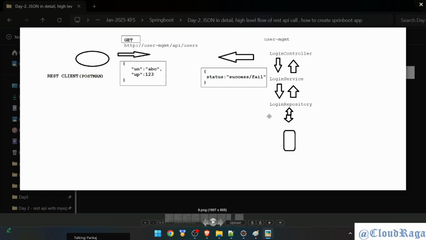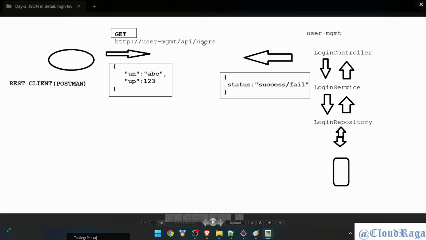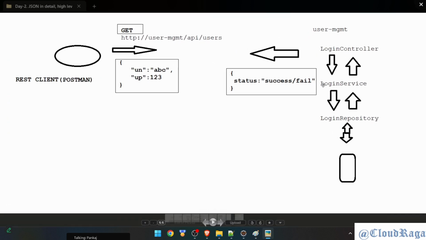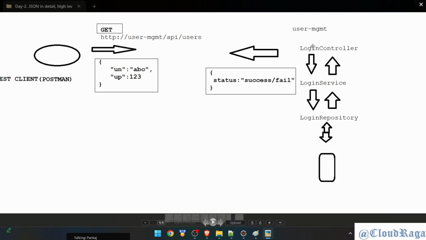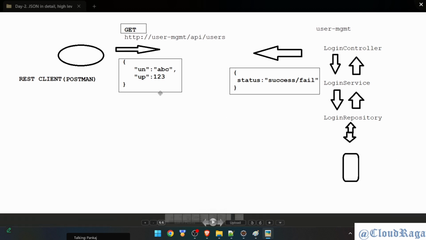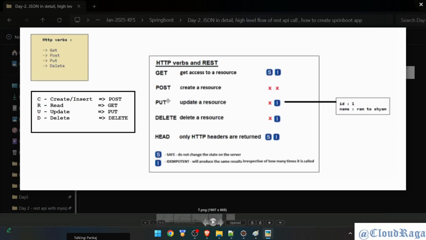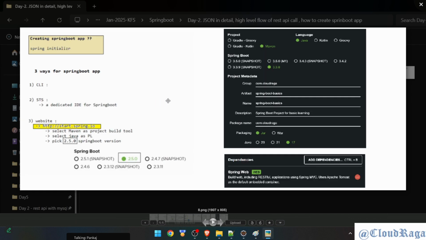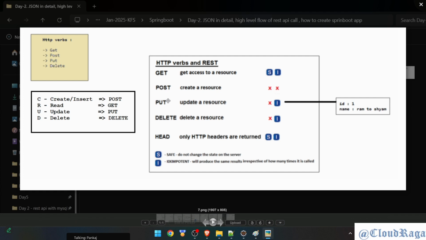So through Postman, we will hit something like this, API user something, and the project's backend code will entertain that request, go through these classes, and return the response to the client. We will see this accordingly in the code. Right now, we have already spent 2 days mostly on the theory part, to give you a base for what we're up to. Today onwards, we are going to create a project.